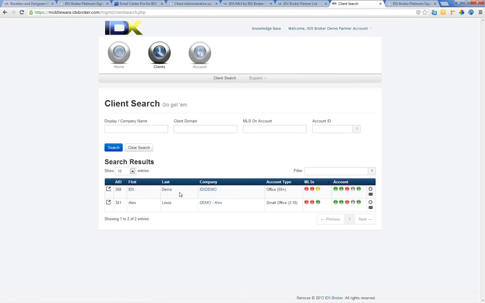Additionally, you have a couple of other items here: first and last name, and company name. This company name is a hyperlink to their actual website, and then the account user level. Finally, we have what we call Christmas lights for the various types of approval with the MLS, and then also account creation, billing, and account status.